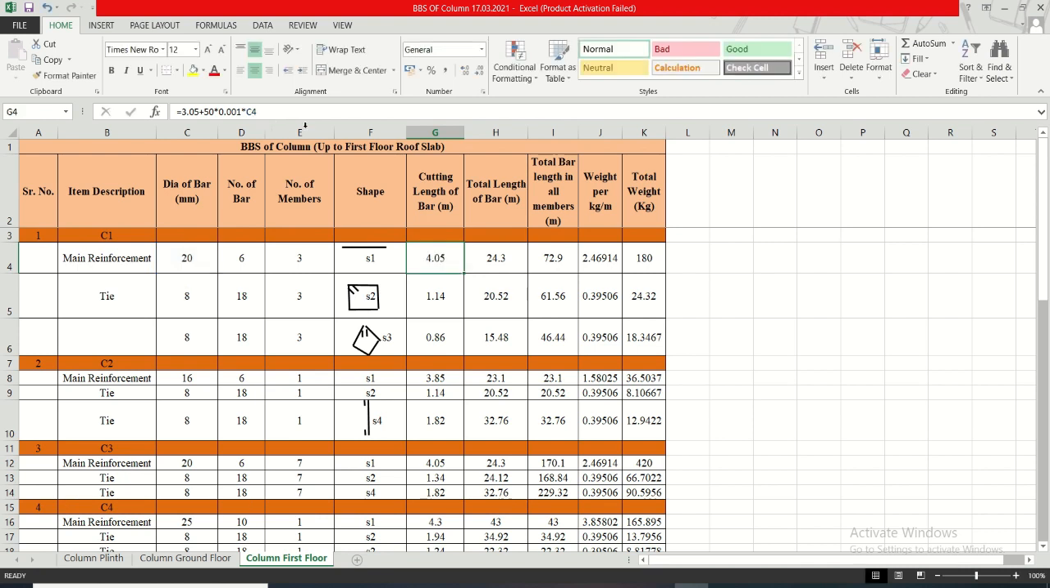So that's why we're taking this into account in the cutting length of the bars, and then the total length of the bar. The total length of the bar will be this cutting length into the number of members. Now if we multiply the length of the bar by the number of members or the number of columns, we'll find out the total length of bar in all the members. Pretty easy, huh?